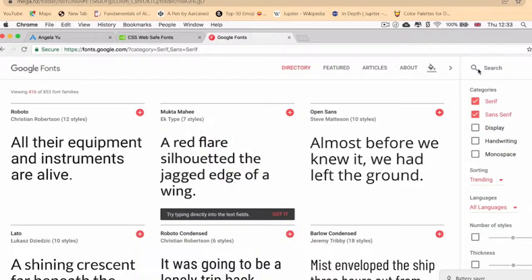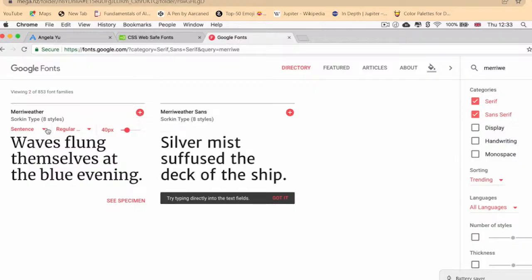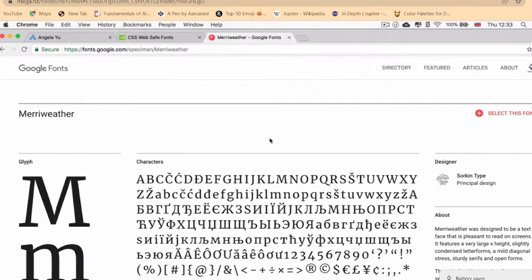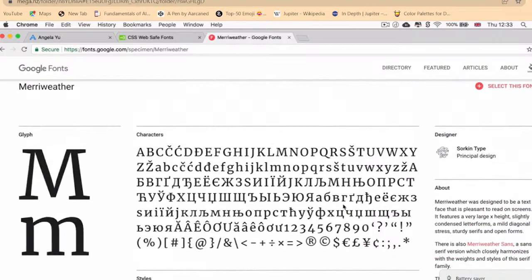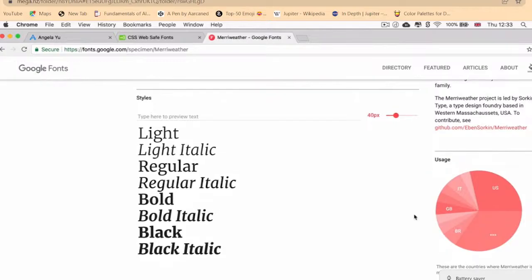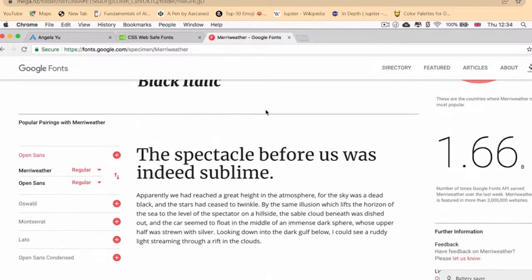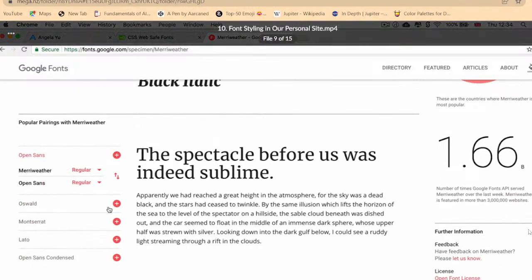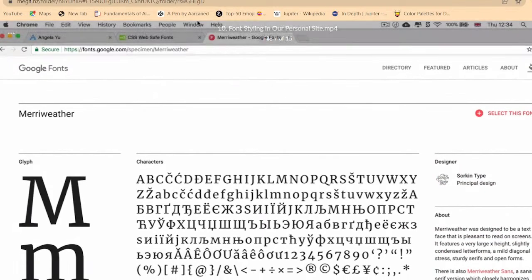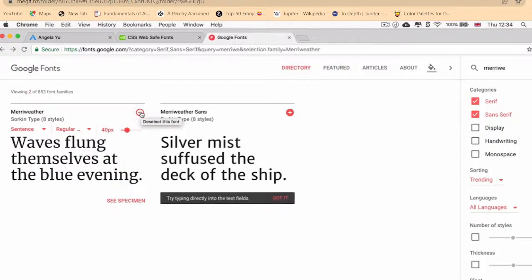I want the font called Merriweather for my body. So I'm just going to add this plus sign. And this is a pretty kind of serif font. If you click on it, it actually shows you what the characters look like, who designed it, what it's about, what the usage currently is, what the different styles and weights are, and what they all look like. It's even got things like loading speed and popular pairings, for example. So this is one of the fonts that I want, and that's going to be for the body text. So I'm just going to go ahead and click add.